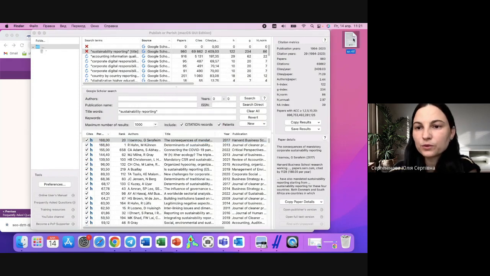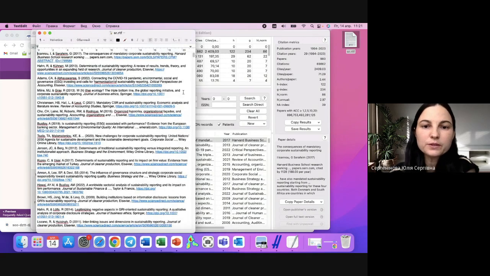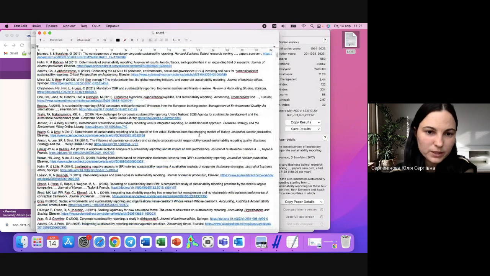So let's have a look at this result. It saves you a document where you can see the list of all your papers from your research request. And the best part is that here you can also see the links to those papers. So you can open and find all those papers just by clicking on the links, and you can read them in order to use them for your scientific research.